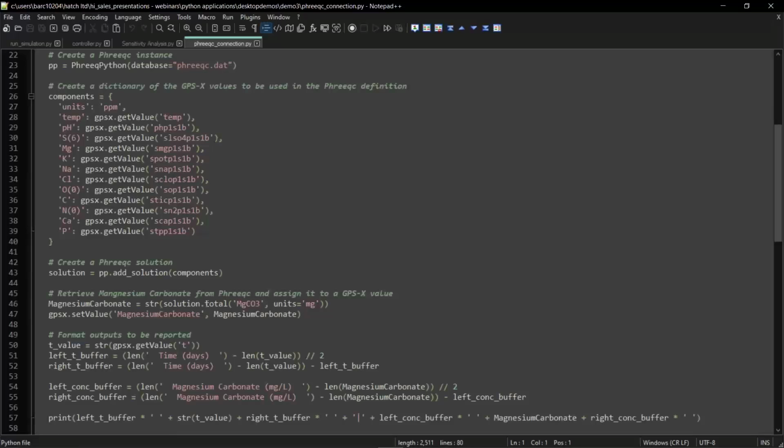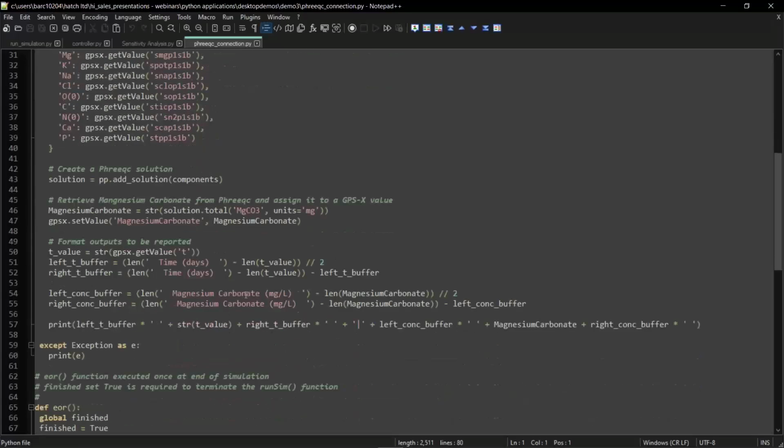So we take that solution and use the total function to get the total amount of magnesium carbonate in the solution. And we convert it to units of milligrams just to be consistent with the units in GPSX. When we have that, we assign it to this variable in GPSX using the GPSX set value function, magnesium carbonate, where this is just a specific user-defined function we made in the GPSX layout, specifically for this example, that will correspond to magnesium carbonate. And then we just do a bunch of printing to report what our concentration is at every time interval.